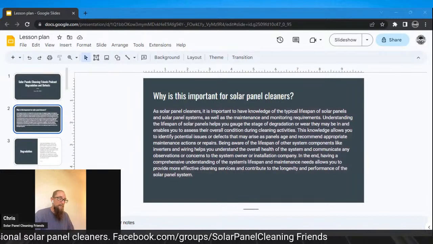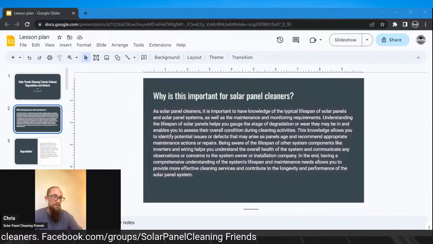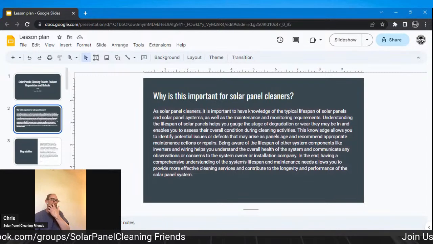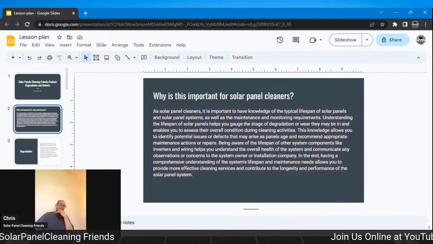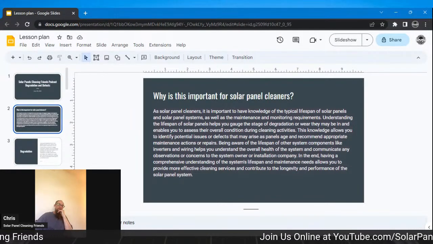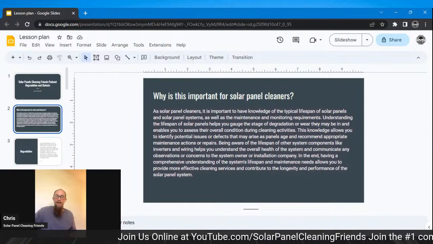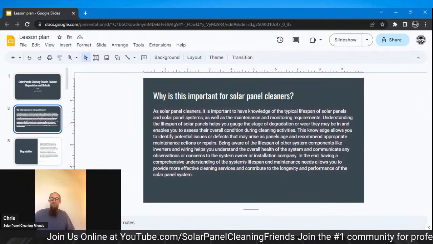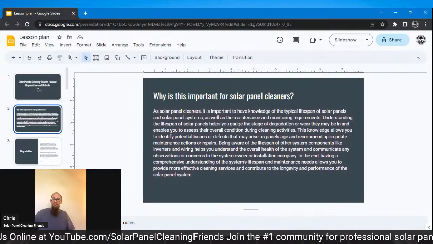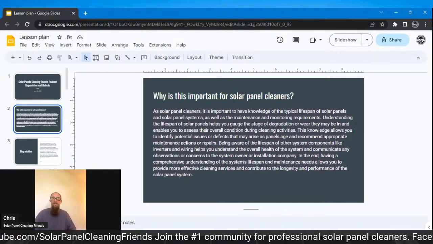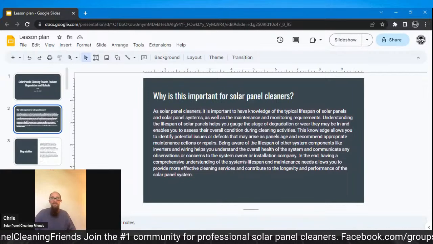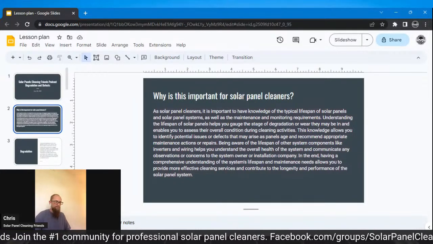So let's get right into this, because there's a lot. Why is it important for us to be talking about the degradation of solar panels and the defects of solar panels? How does it tie in to the loss of efficiency on solar panels?